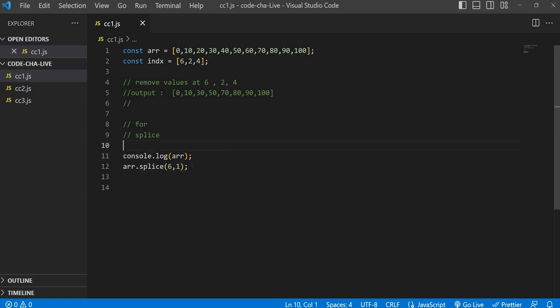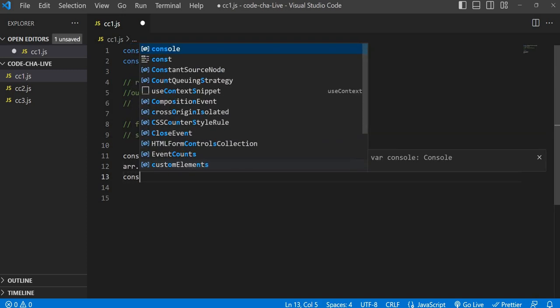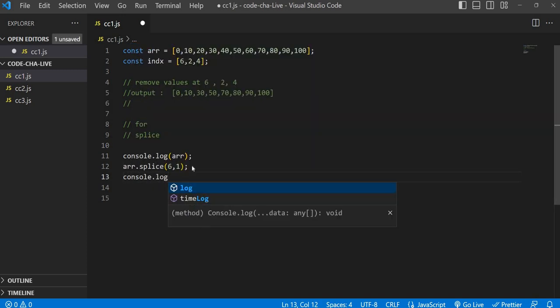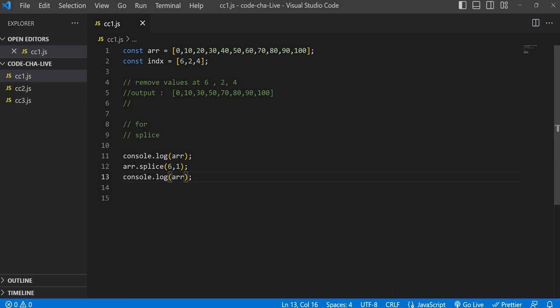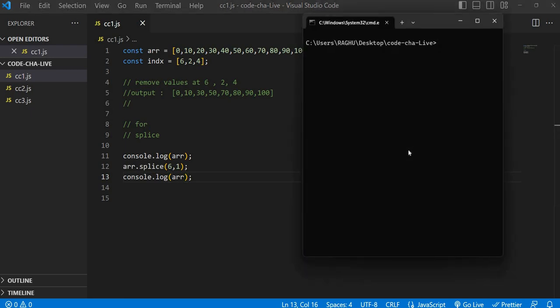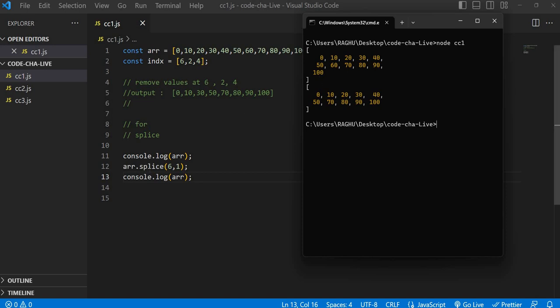I hope you know these concepts already. So with console.log, let's see whether it is removing an item properly or not. After removing, again I'm just logging the details. Now I'm going to do console.log. Let's see, with node, and the file name is cc1.js, so we can give cc1. If you observe carefully here, 10 20 30 40 50 60 70 80 90 100, and after splice 6 comma 1, at index number 6.